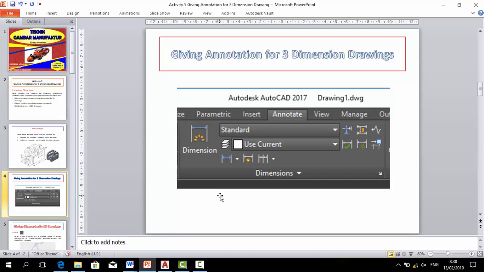Next, we will explain about giving annotation for three-dimension drawings. Look together at this picture. This is the menu comments for dimension.